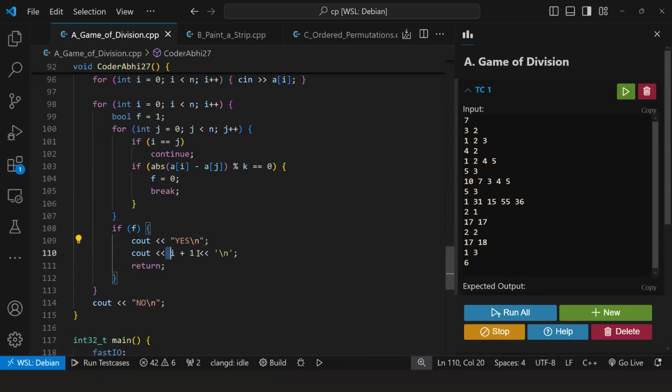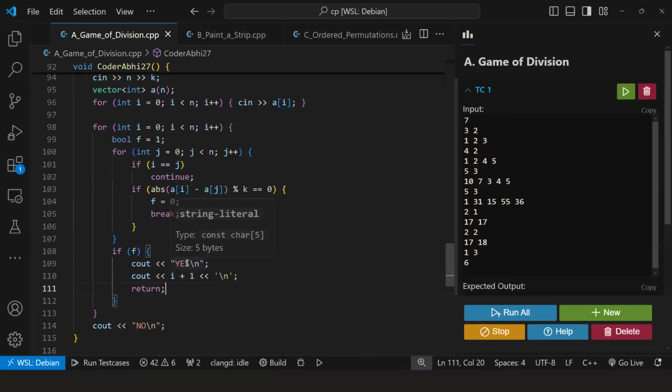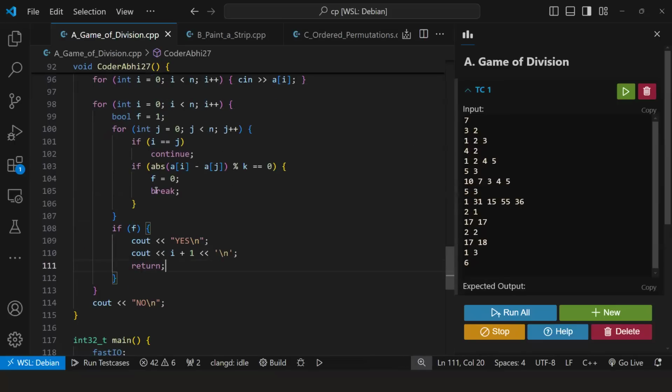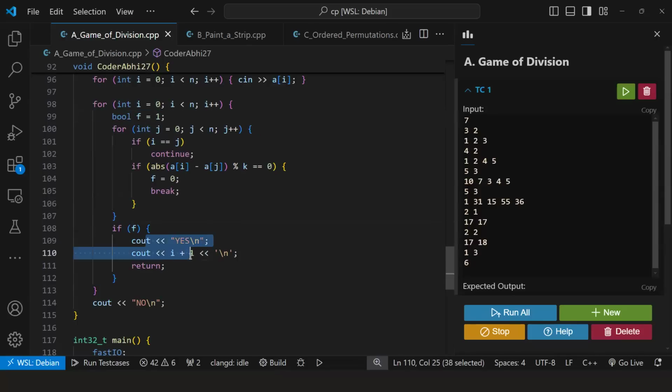So cout yes and i plus 1 is our answer, and we return here only. And if this case is never satisfied, that means for all i we never get a yes answer, then at last we print a no answer. I hope this thing is clear to you.